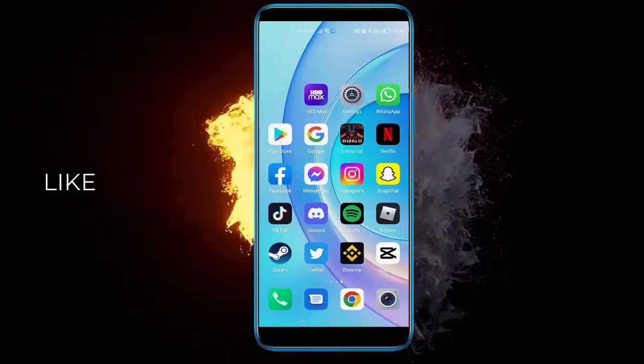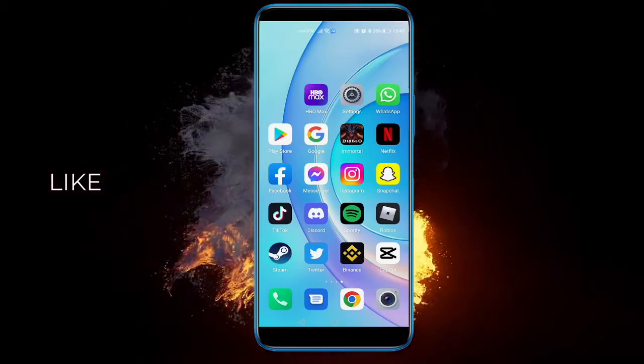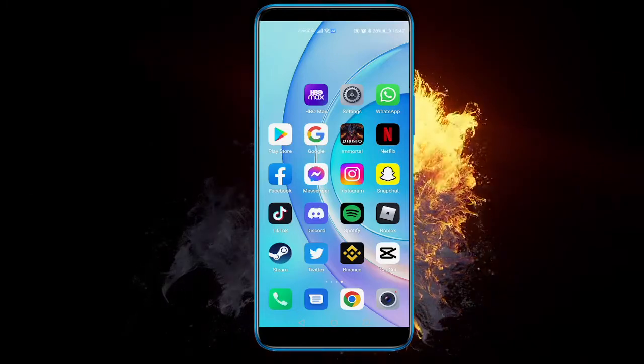Hey there everyone, in today's video I'm going to be showing you how to create a shared story on Snapchat.